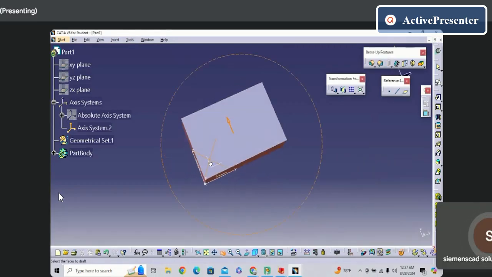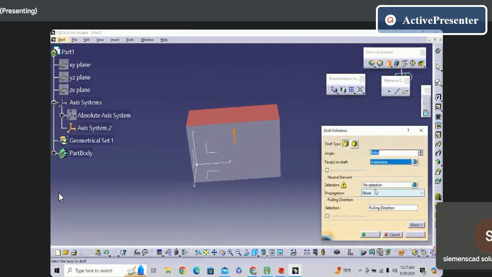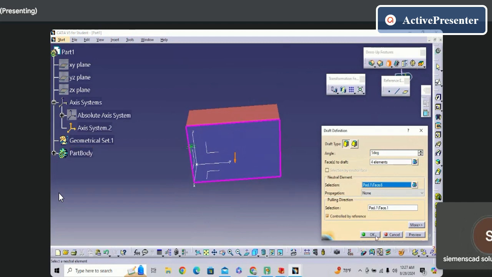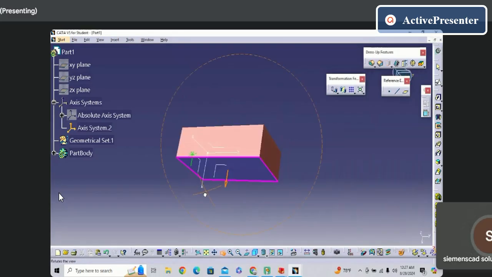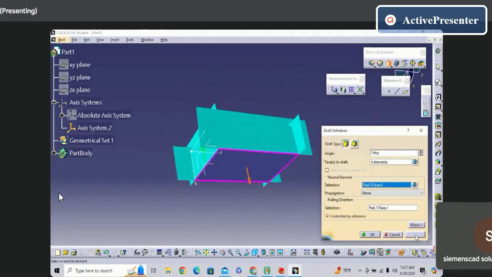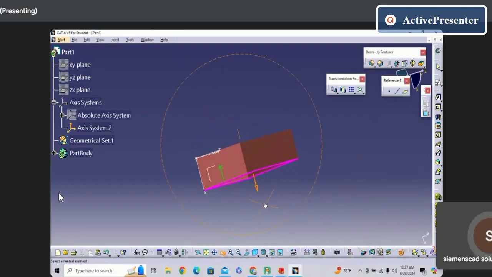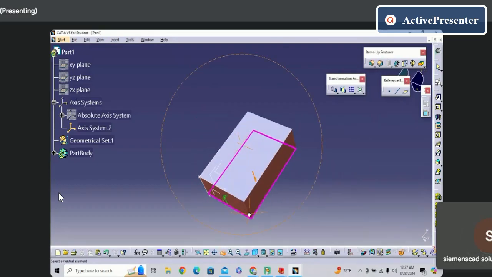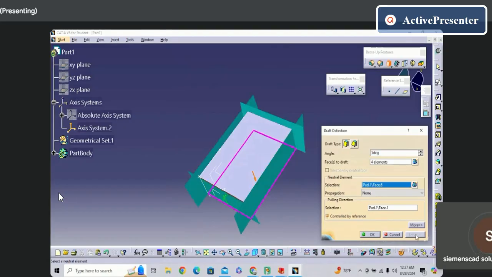Now you need to select the neutral. Neutral means from where the draft has to start. Select this front face. Okay, this face. So just give the preview. Rotate and see sideways. See, now your draft is coming outside. It has 5 degrees. So now if you want, you can reduce it. If you want to change the draft direction, just click the one arrow, yellow color, orange color.